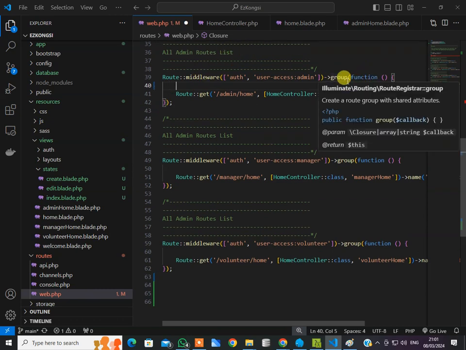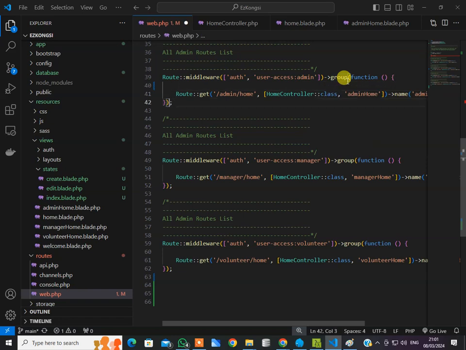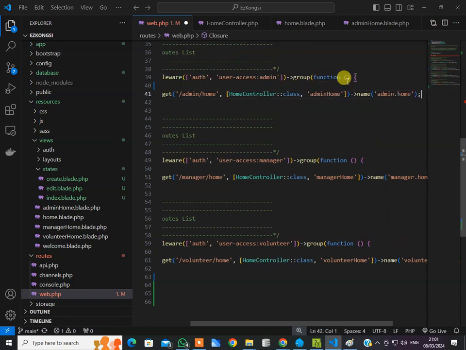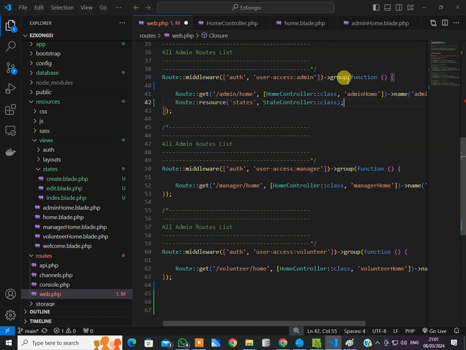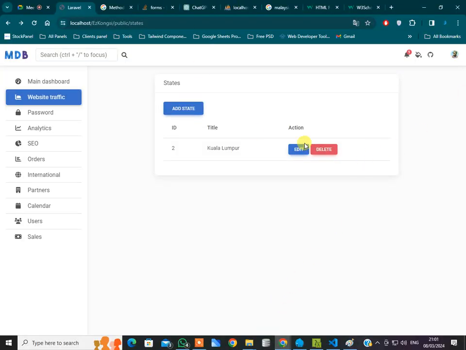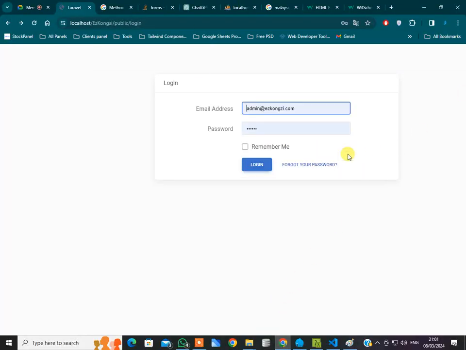We already have the home rule. I put it down just below this, because this is the first page, obviously, so it will come first. Then we have the states, and now I am going to access this one. I am not currently logged in. I just refresh, and it will redirect me to the login.